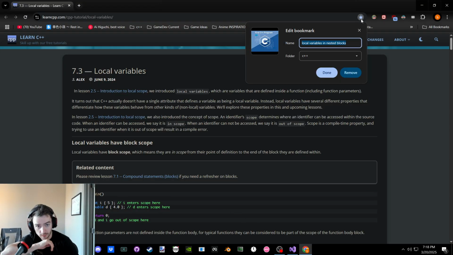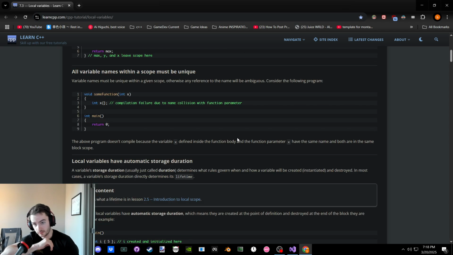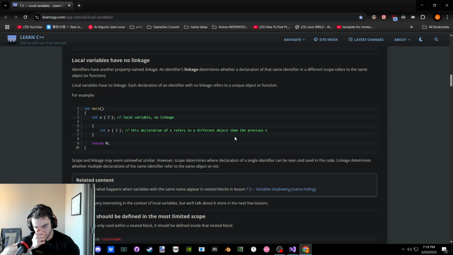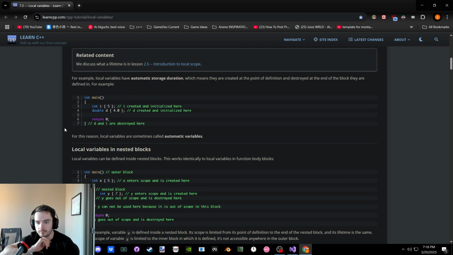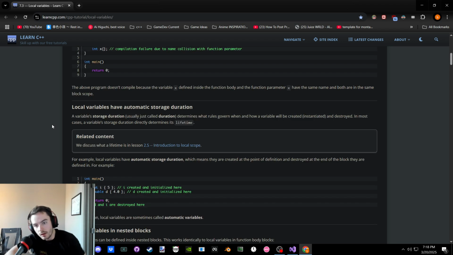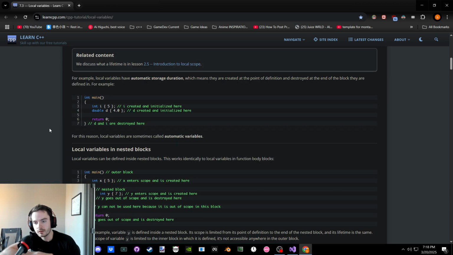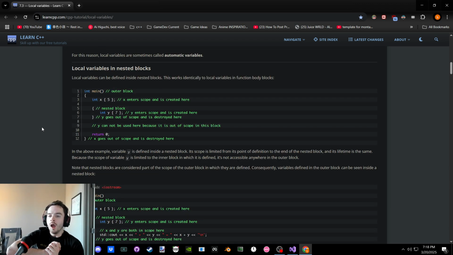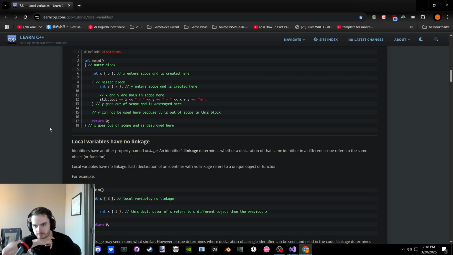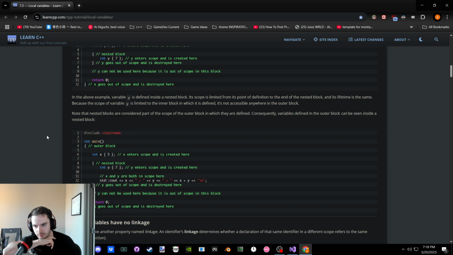So where were we here? We were in local variables and nested blocks. Linkage. Hold on. Yeah, here we go. Okay. So we had automatic storage duration. Yeah, they're created at definition and destroyed at the end of the block that they're in. So created here, destroyed here, created here, destroyed here. Okay. Nested blocks. Defined inside nested blocks. Actually, so we were at the end of this.